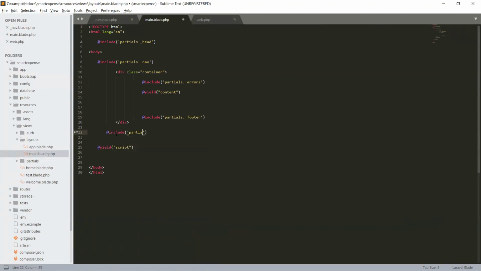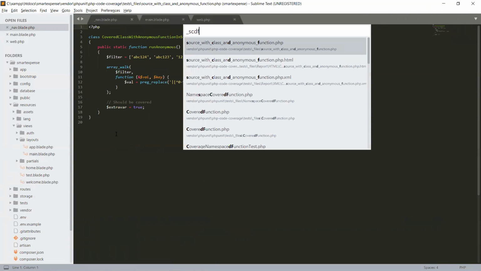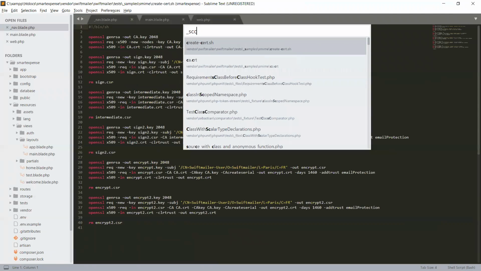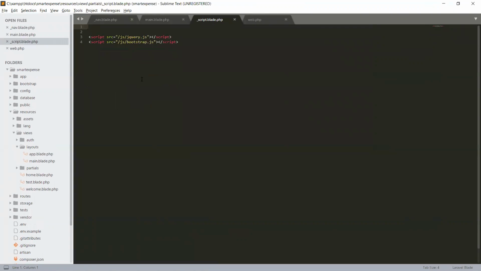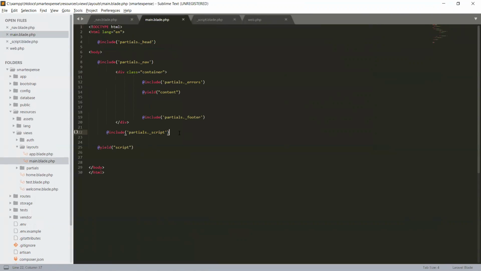So, include partials. It is in a partial with the name underscore script, and you can also find it with Control P, underscore script. These are our script files. We have to include it, and we have included it. Okay, let's jump to our browser, refresh, and see. It is now popping up. We have our drop down list: name, profile, and logout.